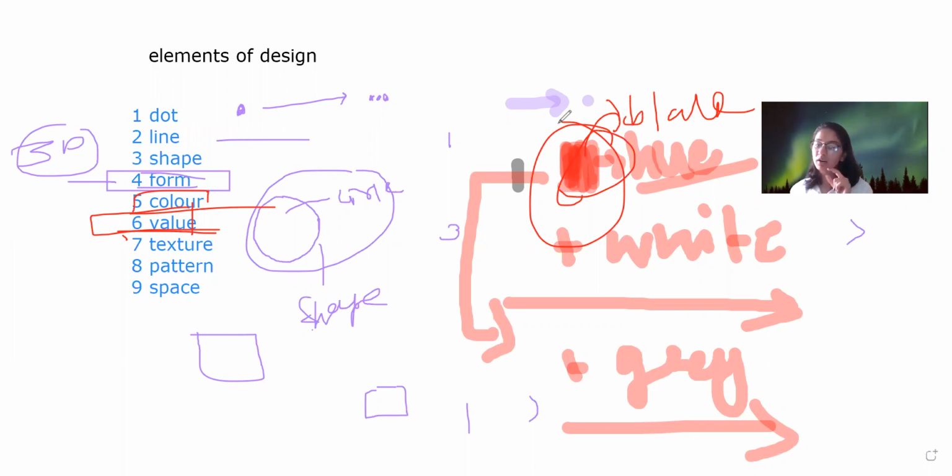If you want a clear description of this, I will give it to you in a PDF form, or I'll share with you a picture in the description so that it will help you to understand this in a better way. Moving on to texture.